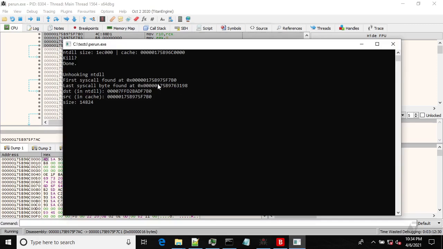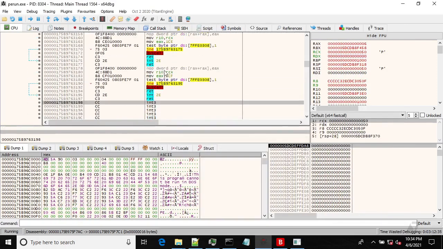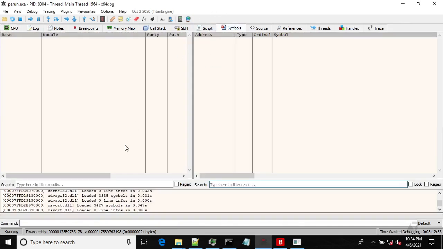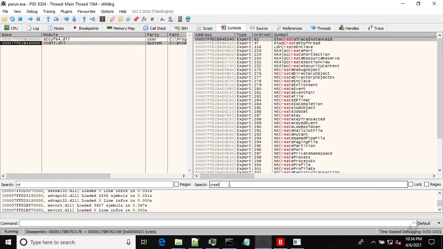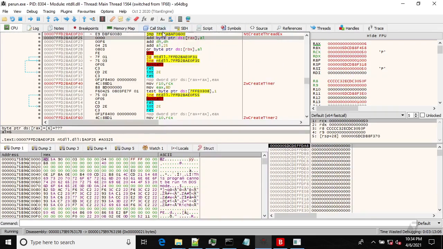The last one is here. That's correct. These are the addresses: this is the beginning of the syscall table in our hooked NTDLL, and this one is the end. Let's take a look at the original NTDLL again. Let's take NtCreateThreadEx as an example. So we have a hook here.